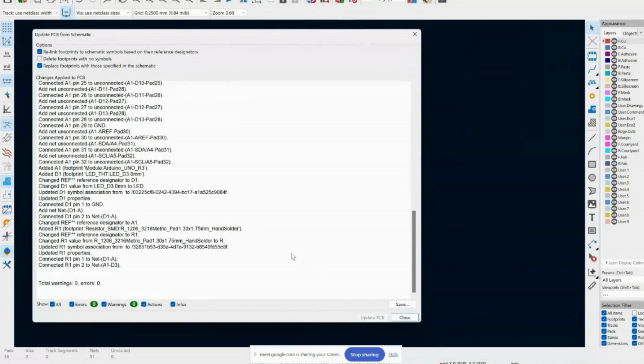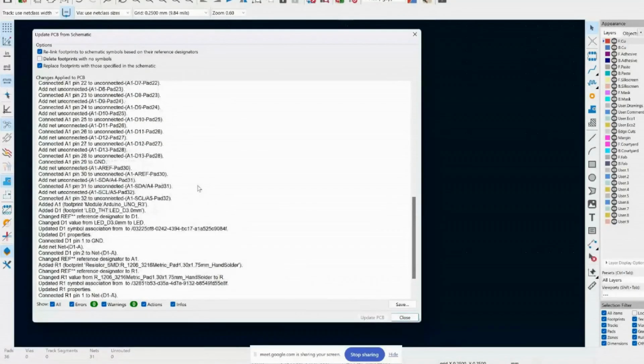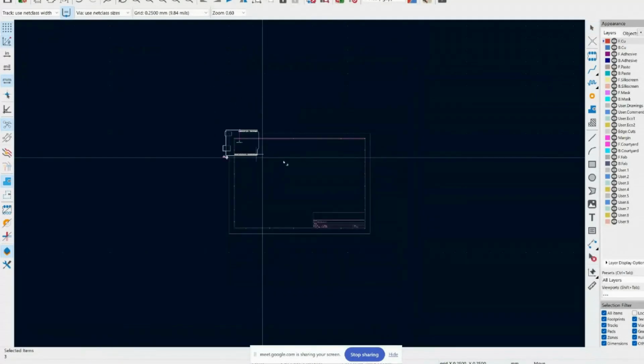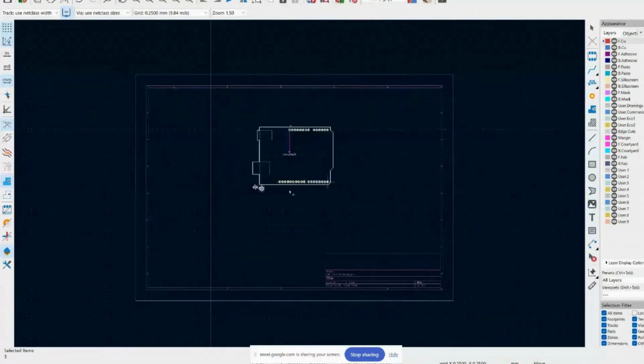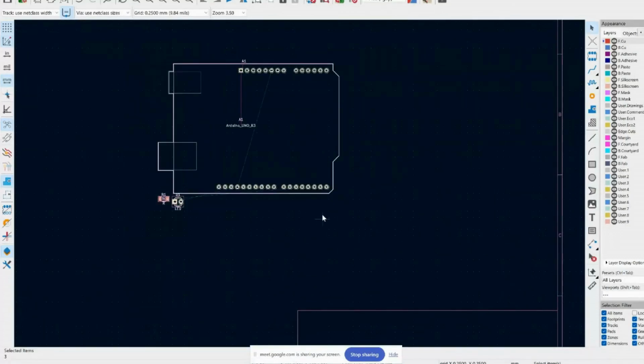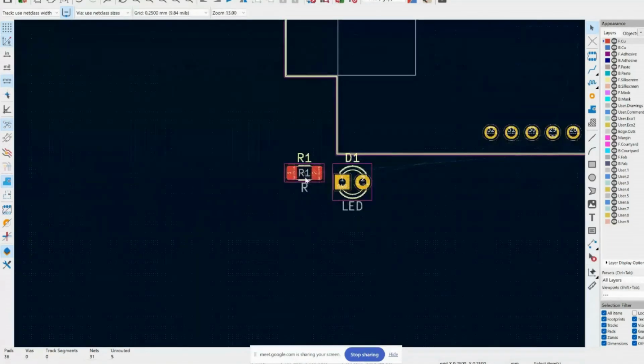So I click Update PCB, which gives me a report of what it did. Then I close. And now, without clicking the left mouse button, I have the components in my hand, and I can drop them on the board. You see, we have this thing called Arduino R3, a resistor, and an LED.